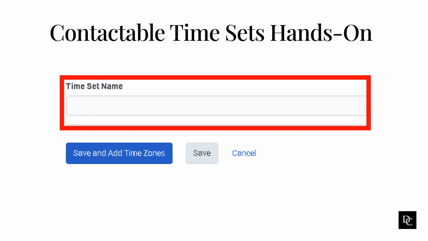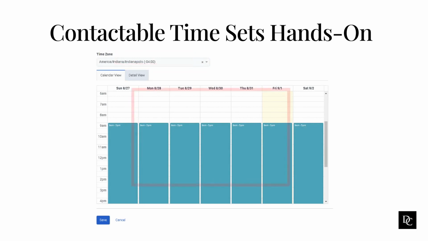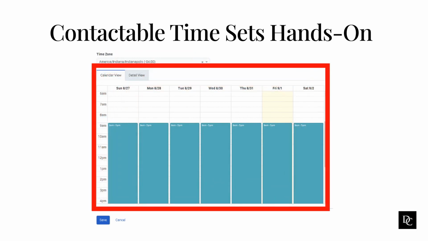To open a Properties page used to define when the system can contact a time zone, click Save and add time zones. Select a zone from the Time Zone filtered box. Typing all or part of a zone name narrows selections to choose from. As a convenience, your local time zone is automatically selected by default. Use a calendar to define time slots visually. Select the Calendar View tab.